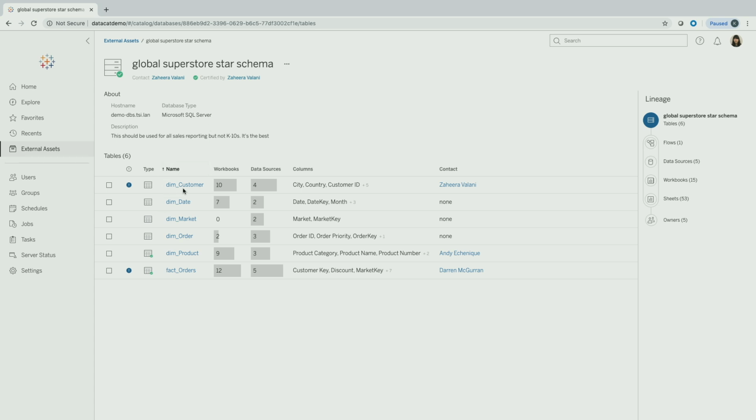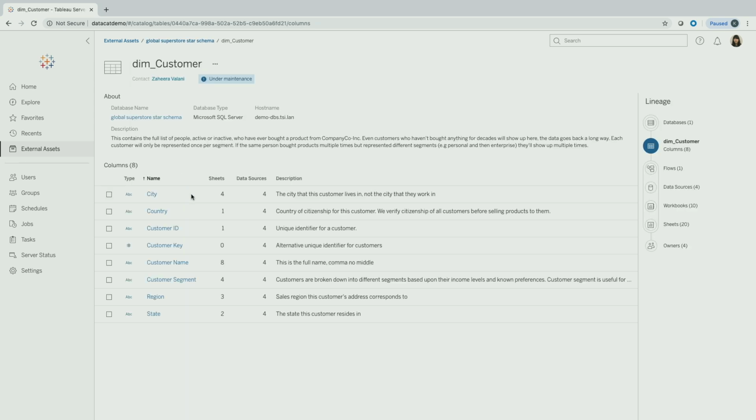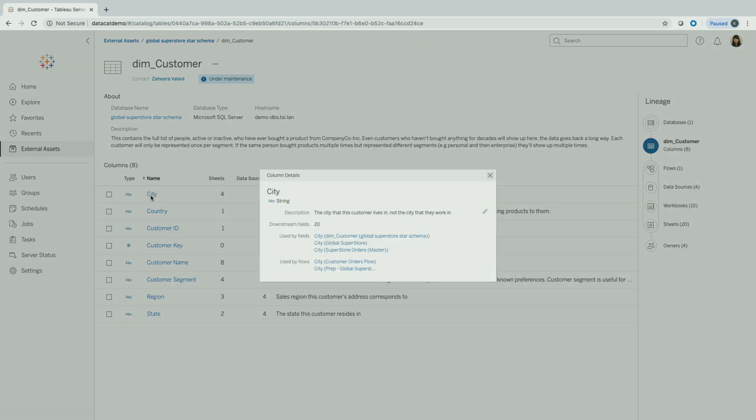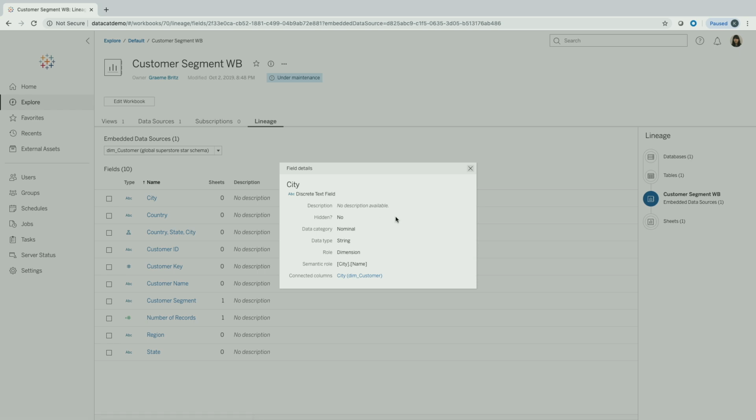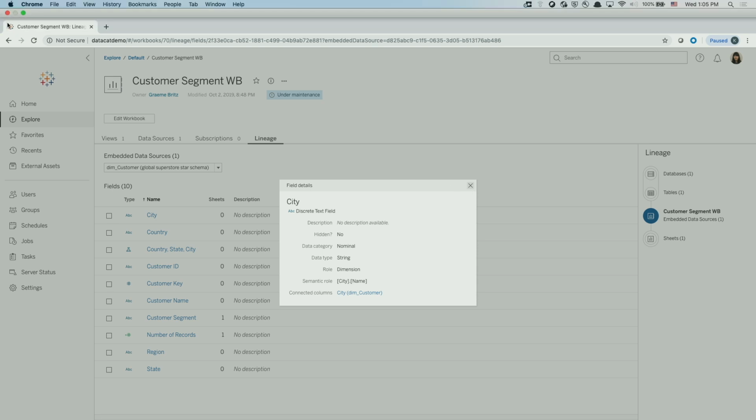Now, let's look at these tables here. So these are all the tables that my Tableau Catalog knows about. These tables are in this database. Let's click on one of them. Dim customer. OK, here are the columns. I can click on the column, and I see the column details card. It tells me which fields use this column, and then if I click through, I get to the field card of a field in a workbook. OK, I'm going to go back.